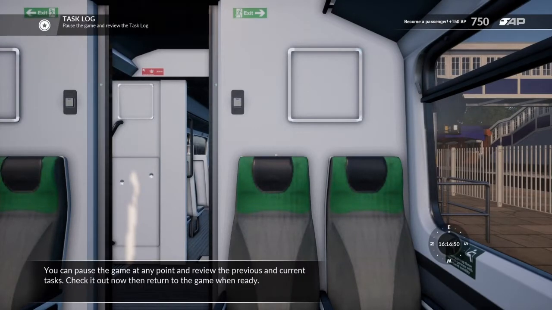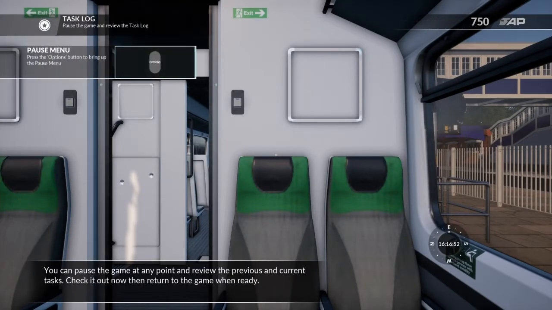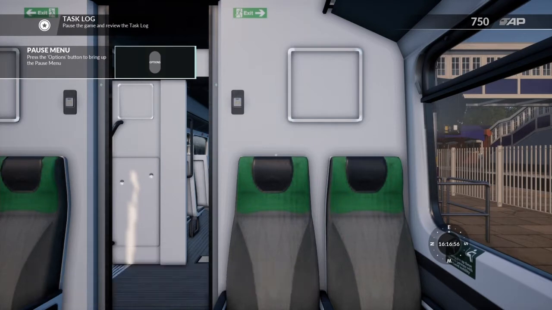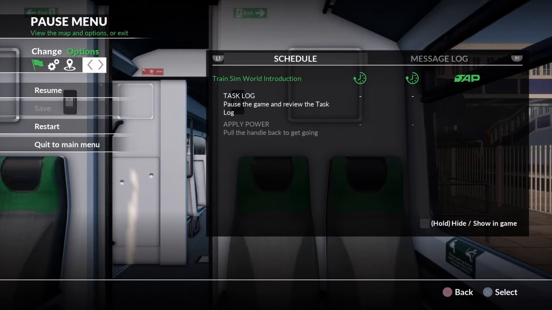You can pause the game at any point and review the previous and current tasks. Check it out now, then return to the game when ready. This is actually an interesting rundown of what the controls you use on the PlayStation 4 would be, which is pretty awesome in and of itself.